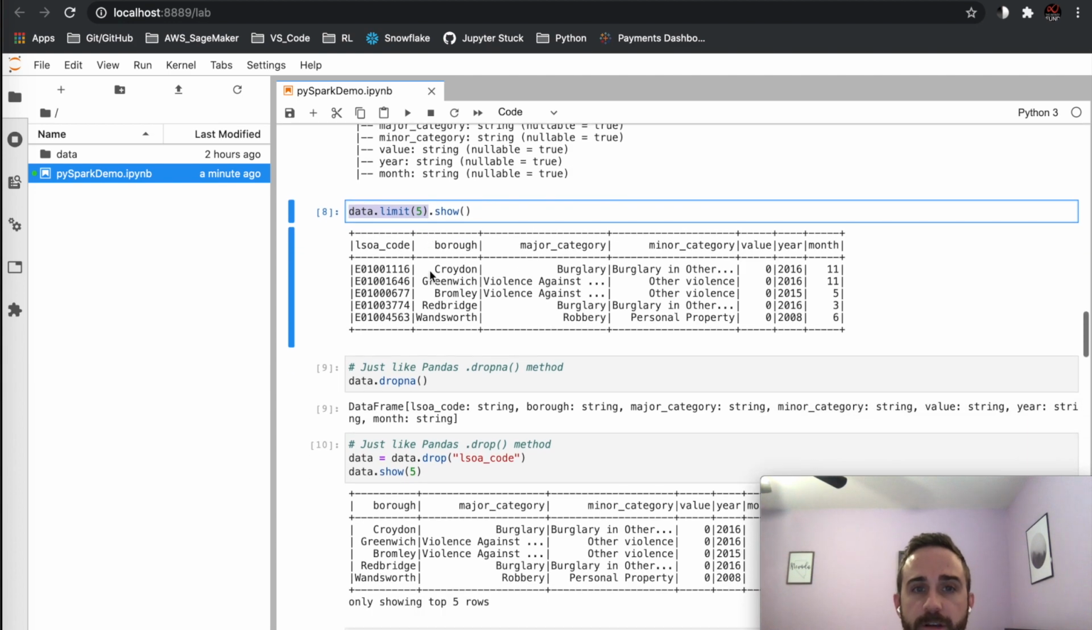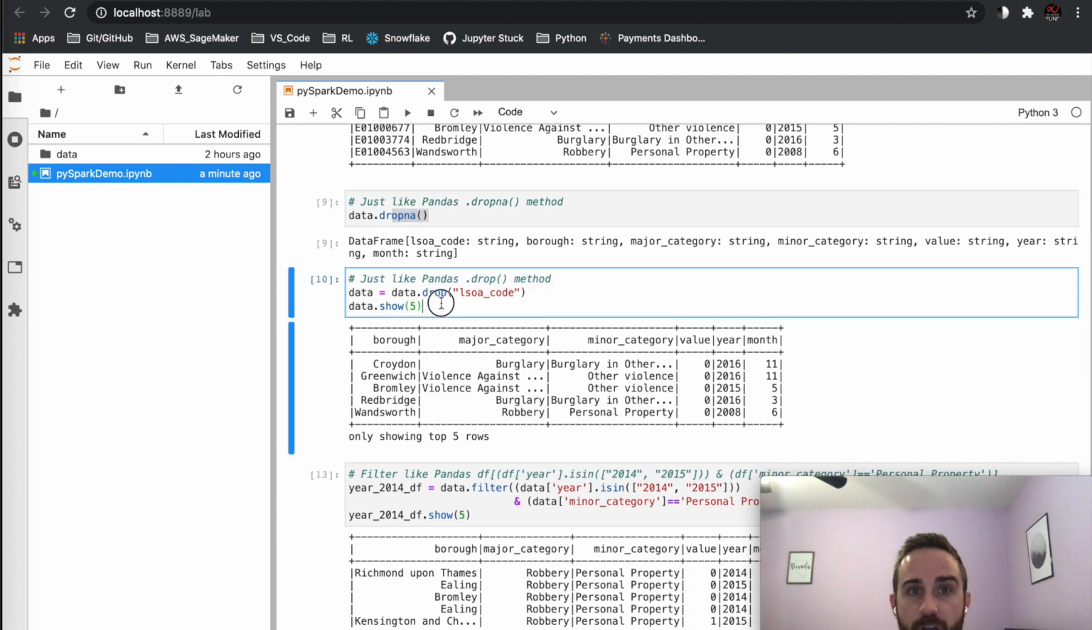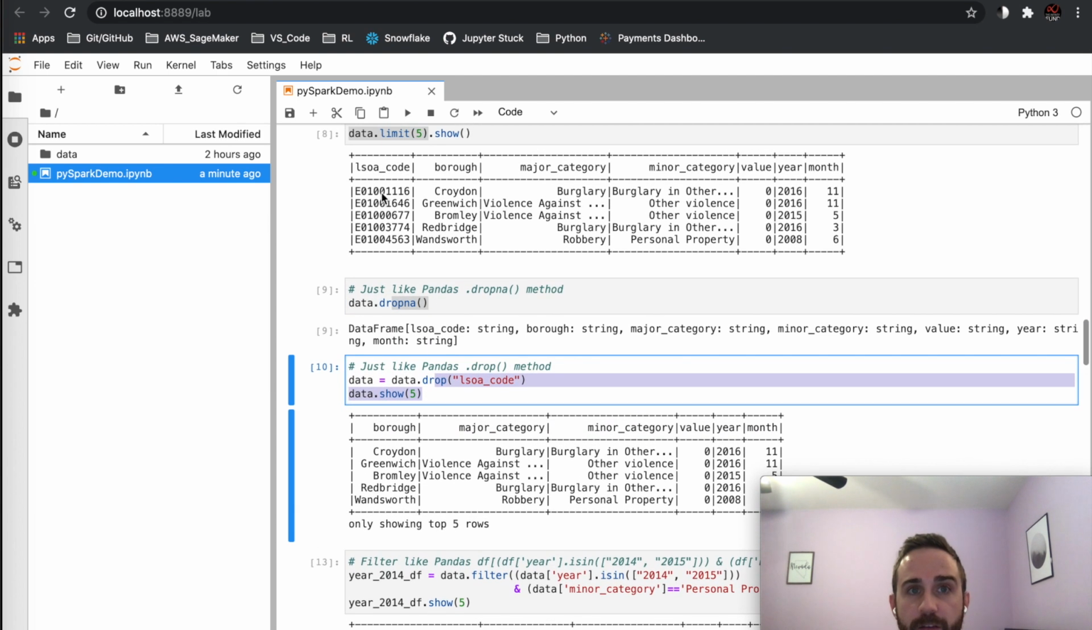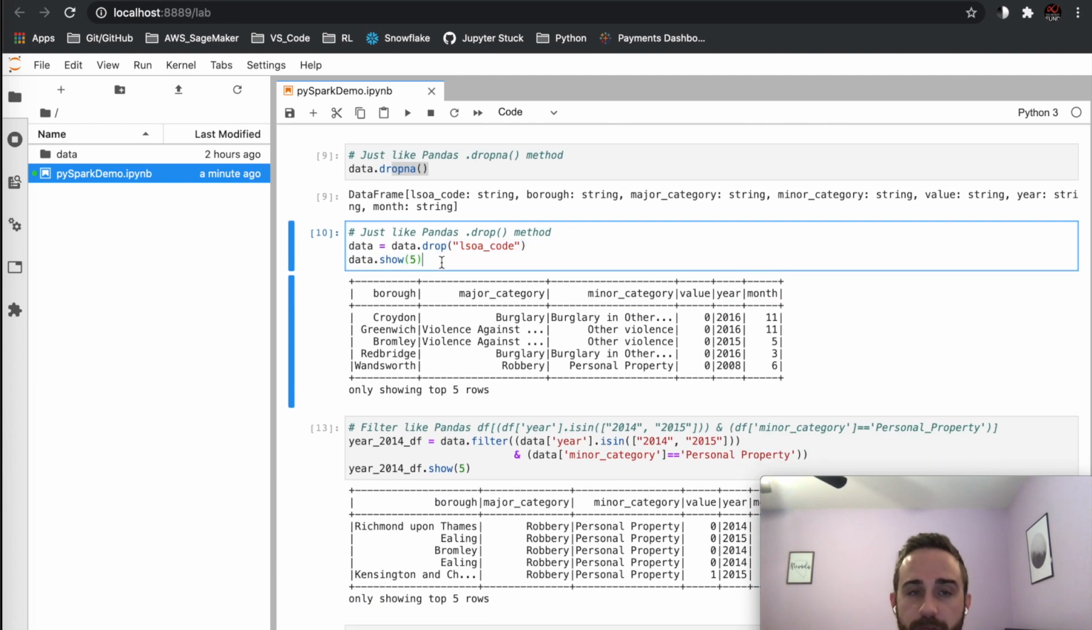So be conscious. It has a dropna just like pandas does, which is nice. You won't even feel the difference. It has a .drop, like, oh, I want to drop the LSOA code. Fantastic, right? It's feeling exactly like pandas. You probably won't even feel the difference.